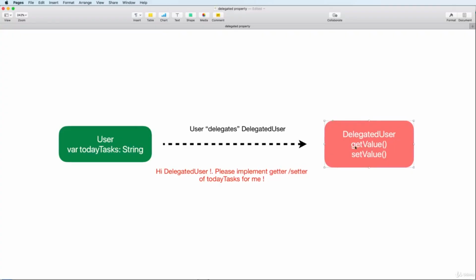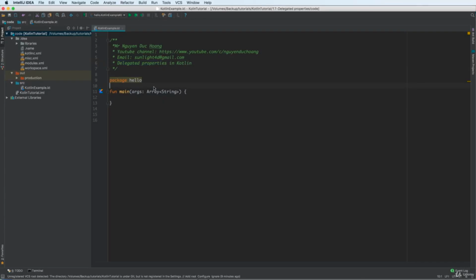It means that the user will delegate to the object, the delegated user, to do the getter and setter for the user. Yes, this is a delegated property. It means a property will be related to another class to do the getter and setter for this class or this current class. So okay, this is a diagram.